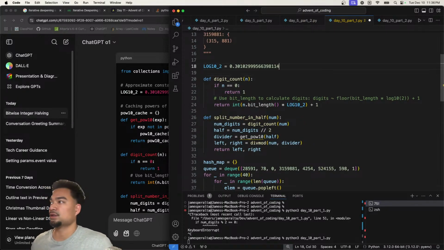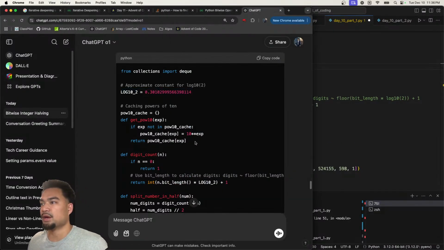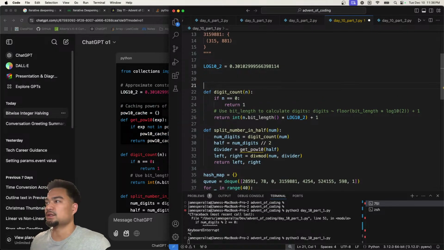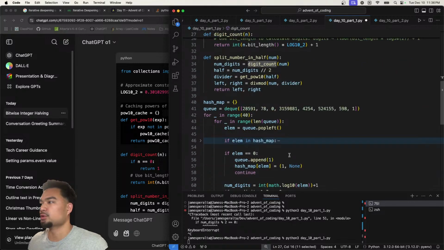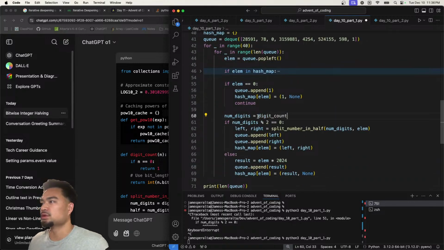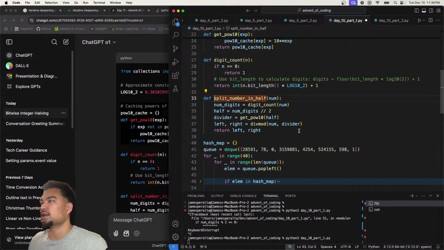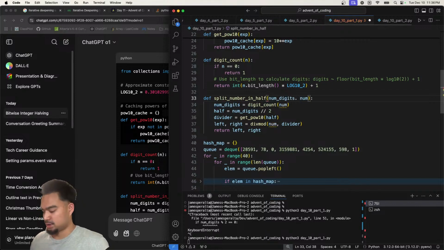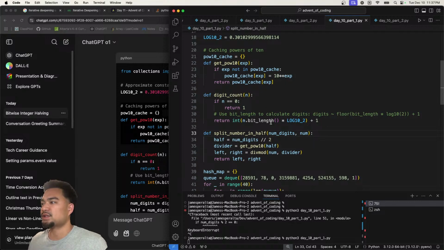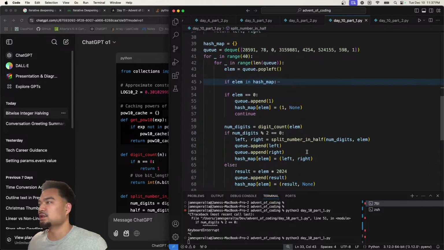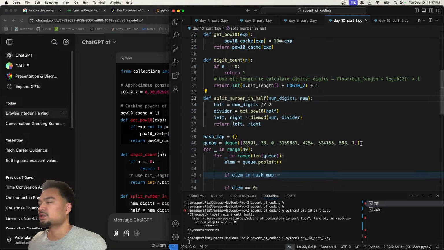Dude, this is getting hard. Get power of 10. We have to cache the power of 10. So we'll get the digit count of the element. Once we get the digit count of the element, we can split the number in half by the digit count, or num digits. Yeah, we can do this. So now we're doing some extra optimizations. Split number in half, num digits.